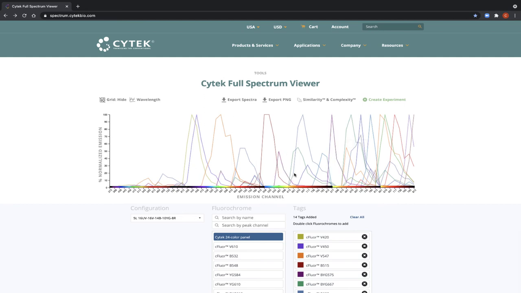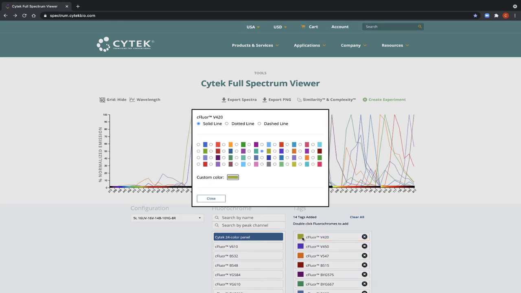If I want to change the colors and styling of these line plots, I can go down to the tag I want to modify, click on the square. You've got 3 different pattern options. You could do solid line, dotted line, or dashed line. So I'll go ahead and pick dashed for this one. Then you can pick any of these preset colors, or you can click on custom color and drag the slider to find a color you like. You've got many options here.